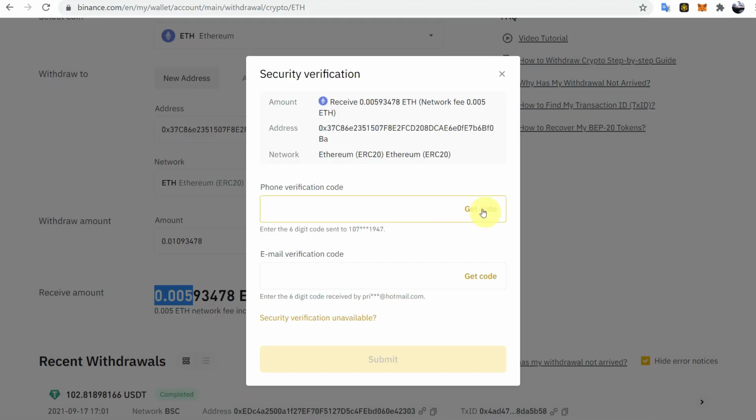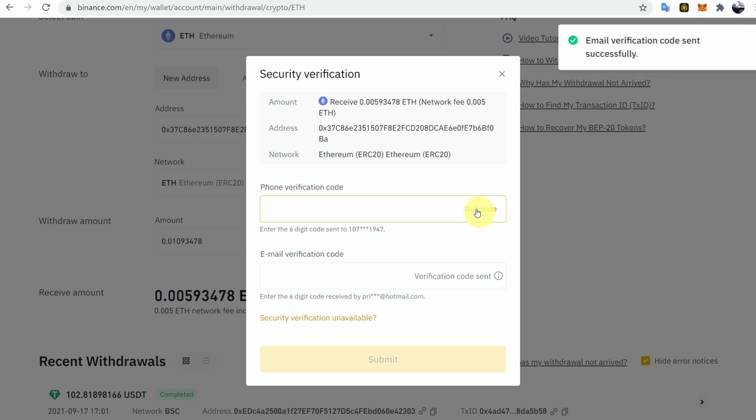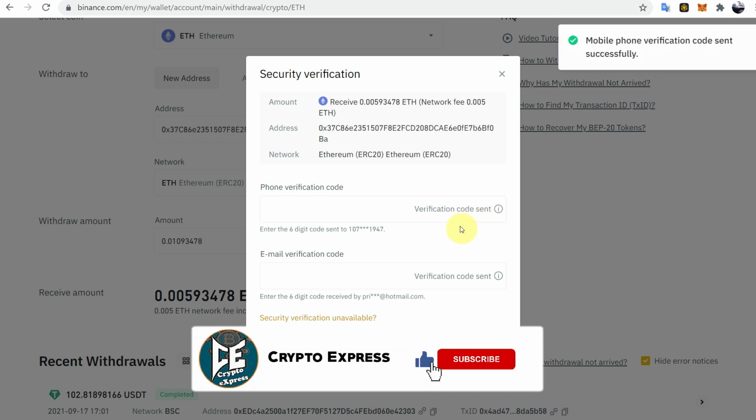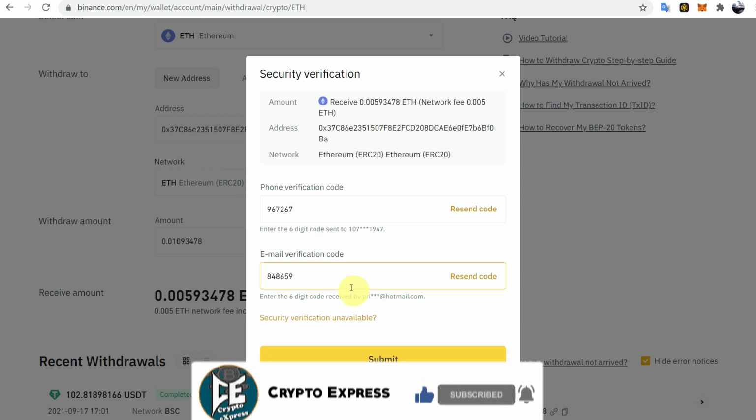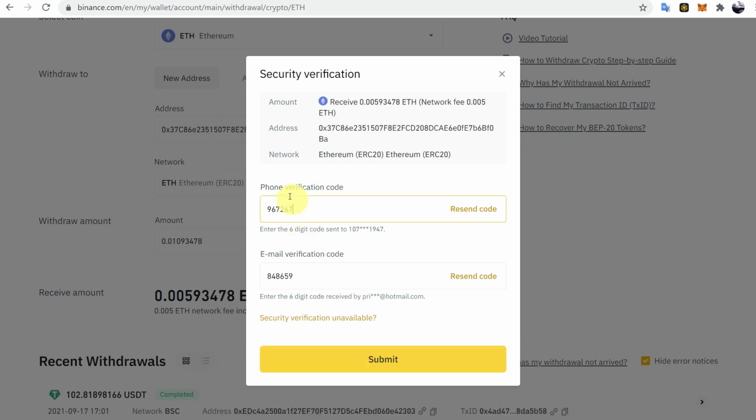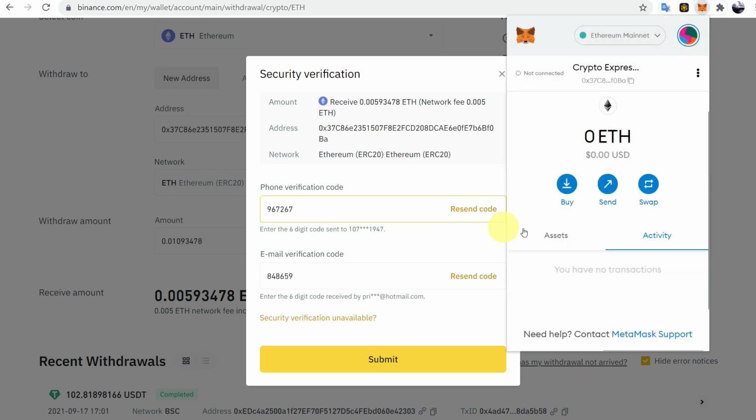Now according to your settings, you will get a phone verification code and email verification code. So to get the code, click on the get code here, and also for the phone, click on the get code here. Now you will receive two codes and now you need to enter those codes here. So when you enter the phone and email code, you will see that the submit button is enabled. So after phone and email, now you can click on the submit. So right now in this transaction, I'm not gonna send Ethereum to MetaMask, but if you click on the submit, you will see the transaction here. And after a few minutes, you can check on your MetaMask that Ethereum will be transferred to your MetaMask.